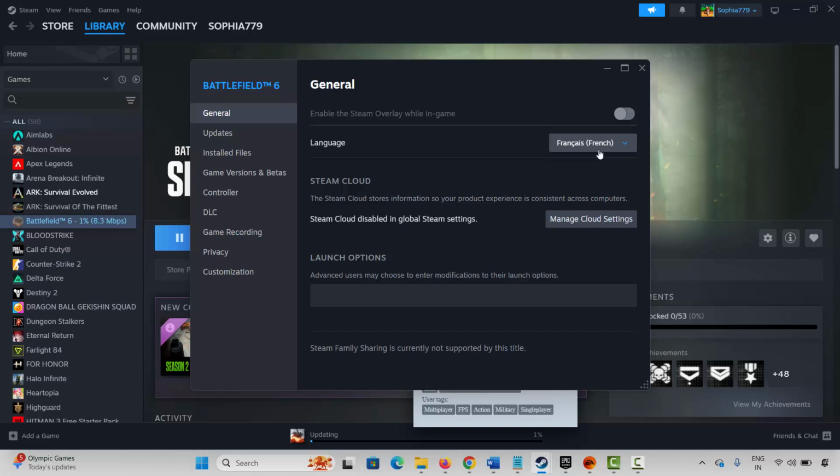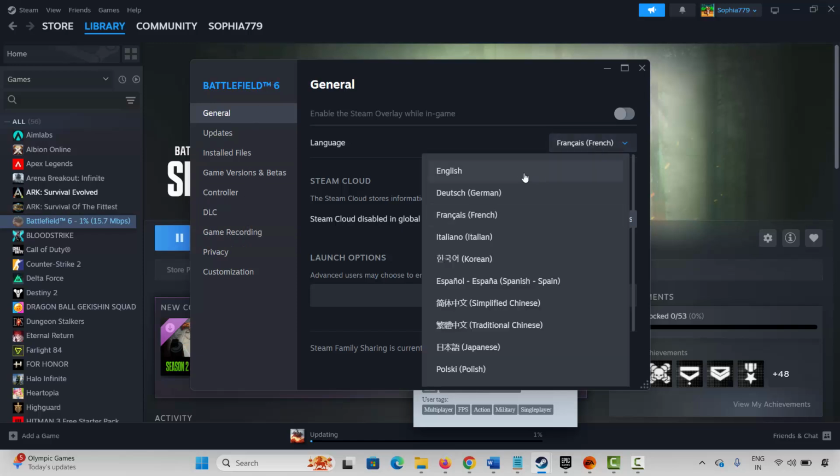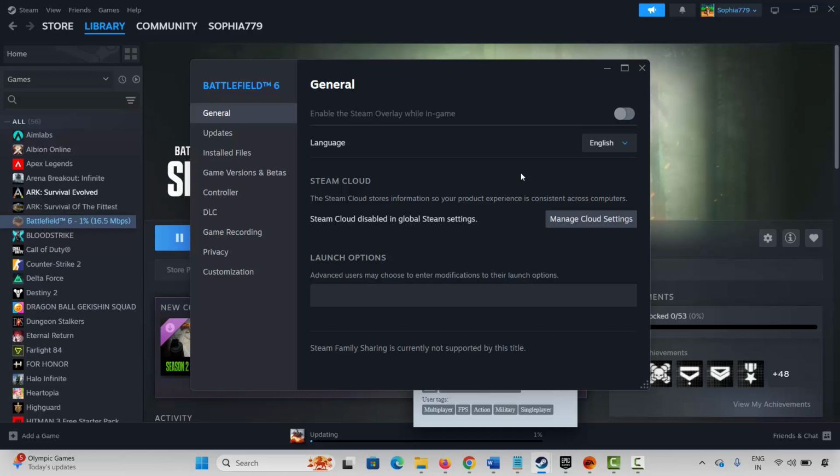But if you want to change it back to English once again, you simply have to go to under library section, select your game, right click on it, click on properties, and here in language option you have to select English. So this will change the language to English as before, and after that you can easily play the game with your selected language.